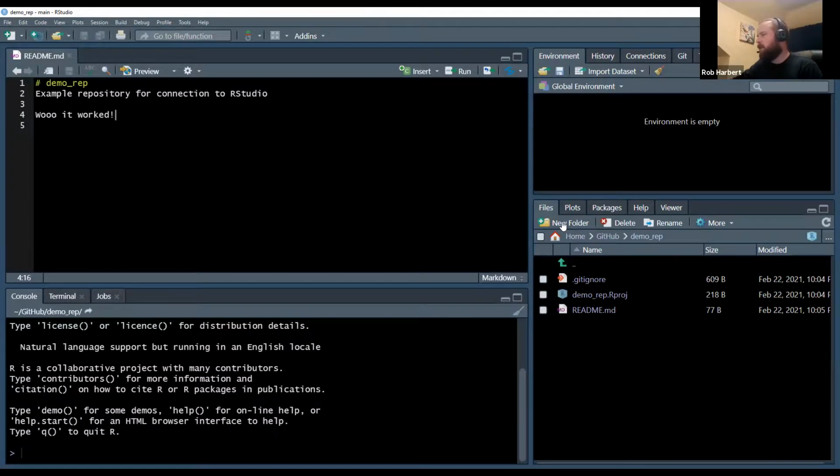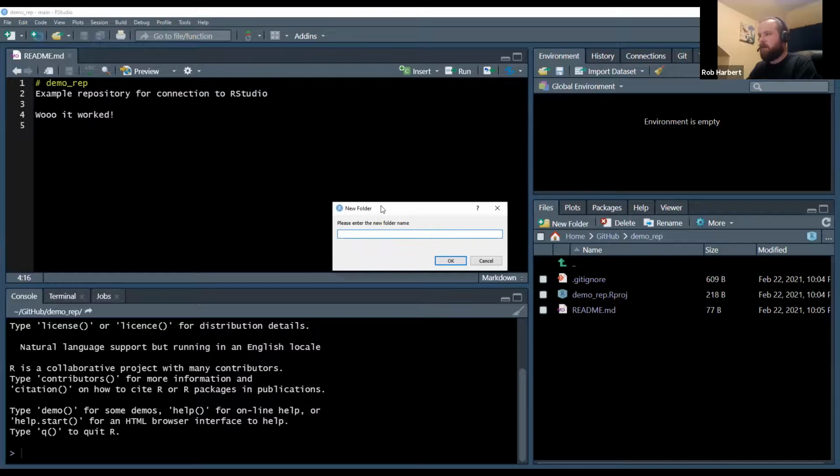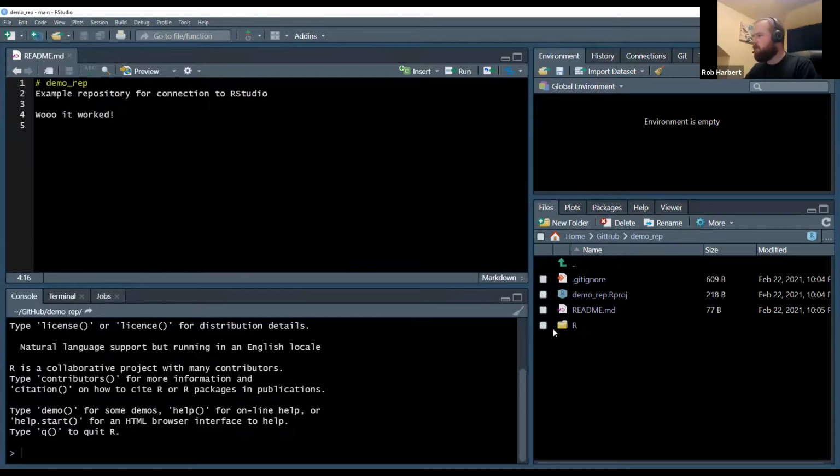So I'm going to add a new folder, and I'm going to call it R, big R, because I like coding in R, and that's what I'm going to show you. And then we're going to create a script and add some content, and then I'm going to show you how to update your repository.